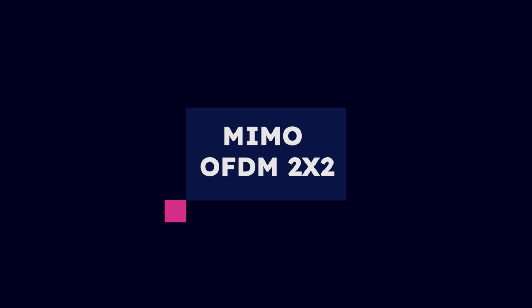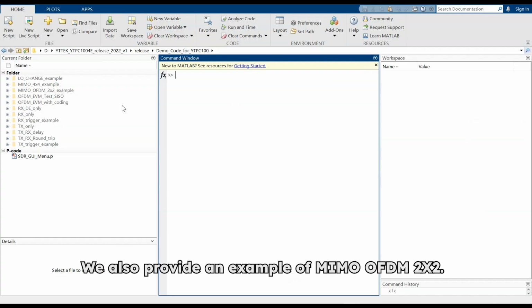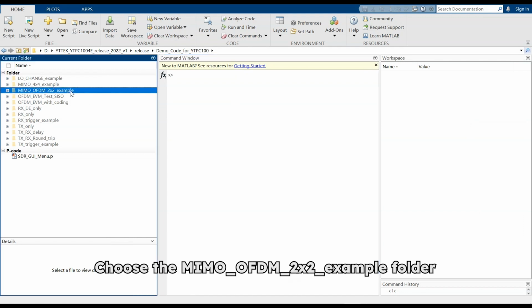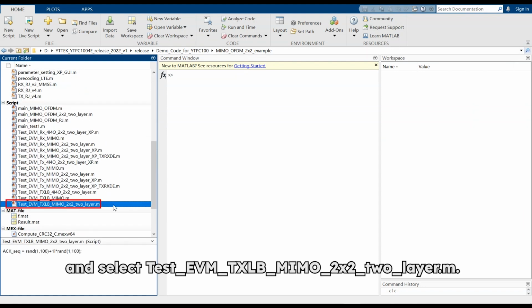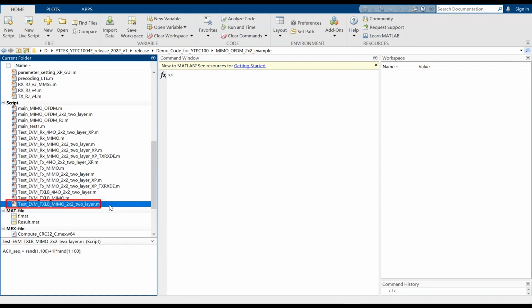MIMO OFDM 2x2. We also provide an example of MIMO OFDM 2x2. Choose the MIMO OFDM 2x2 example folder and select Test EVM TXLB MIMO 2x2 layer.